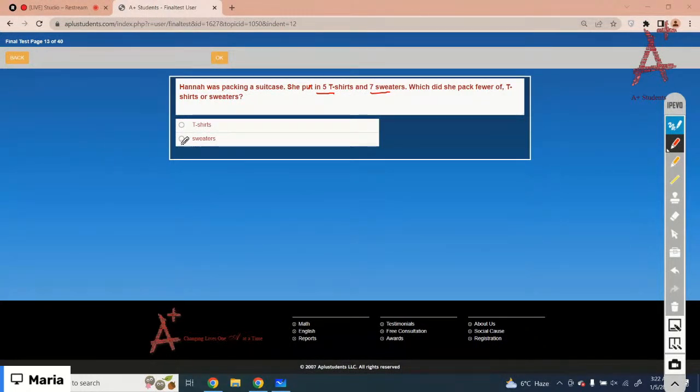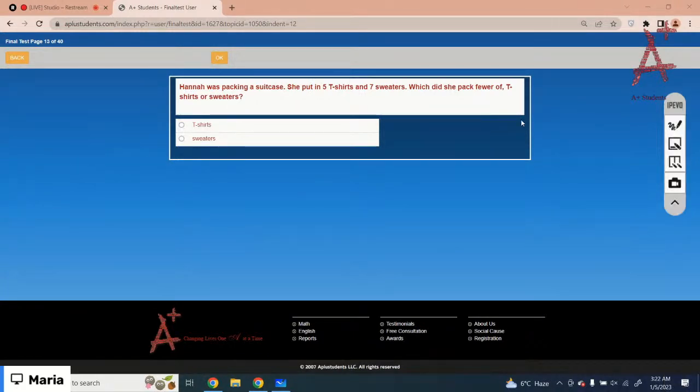5 is fewer than 7. Got it? That means she has fewer t-shirts. So the correct option is t-shirts because she has 5 t-shirts and 7 sweaters. So she has fewer t-shirts. That means she packed fewer t-shirts. Got it?